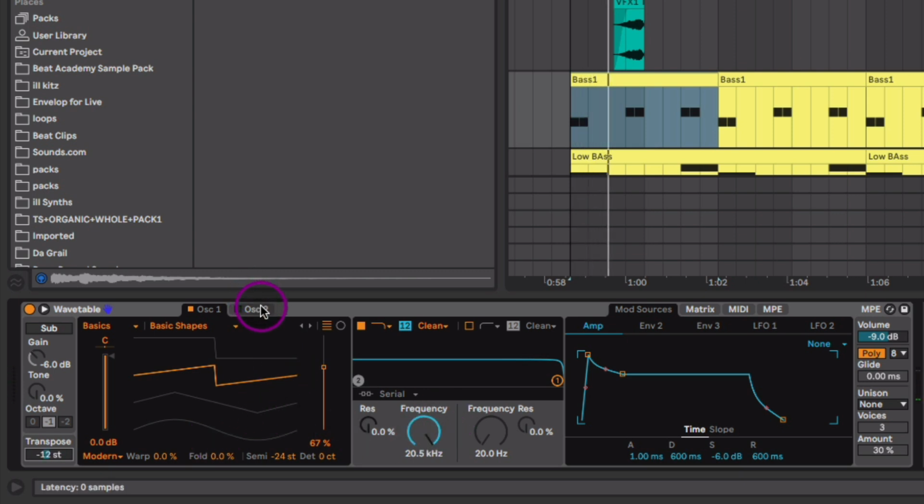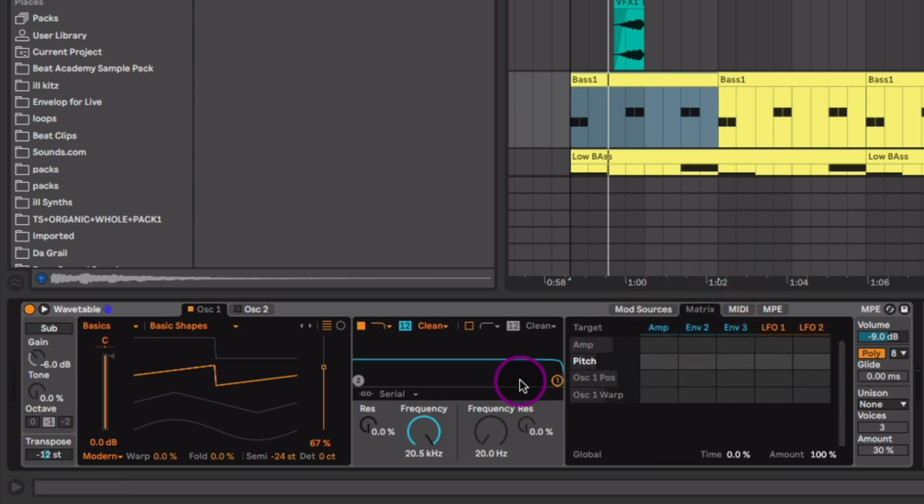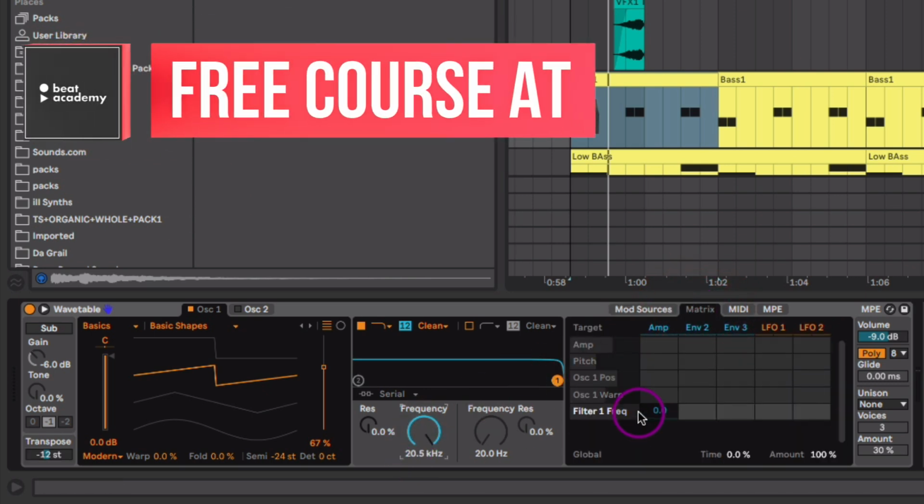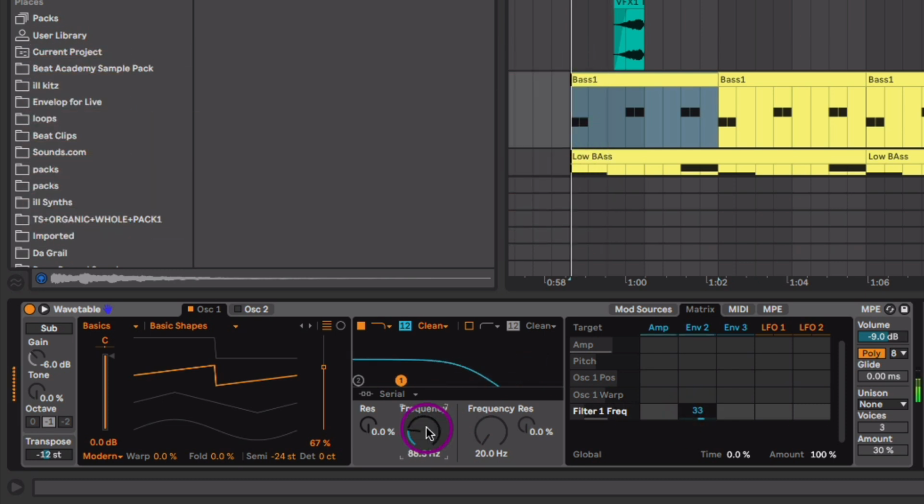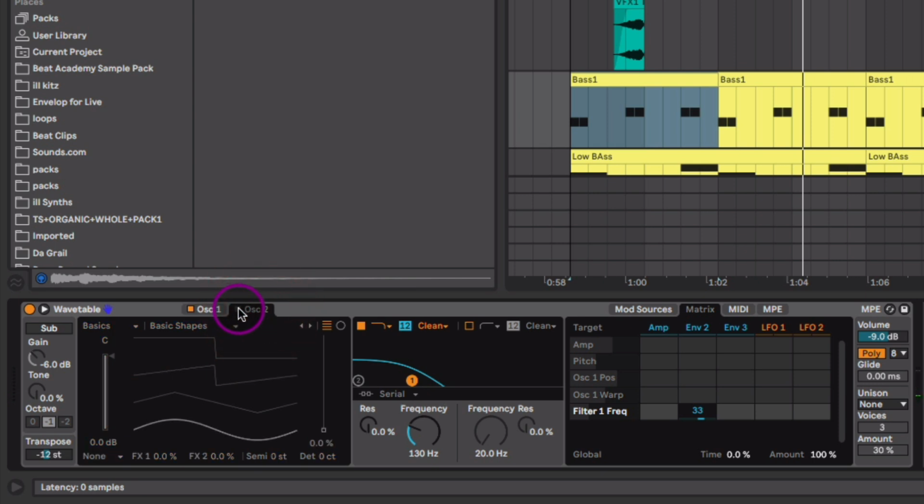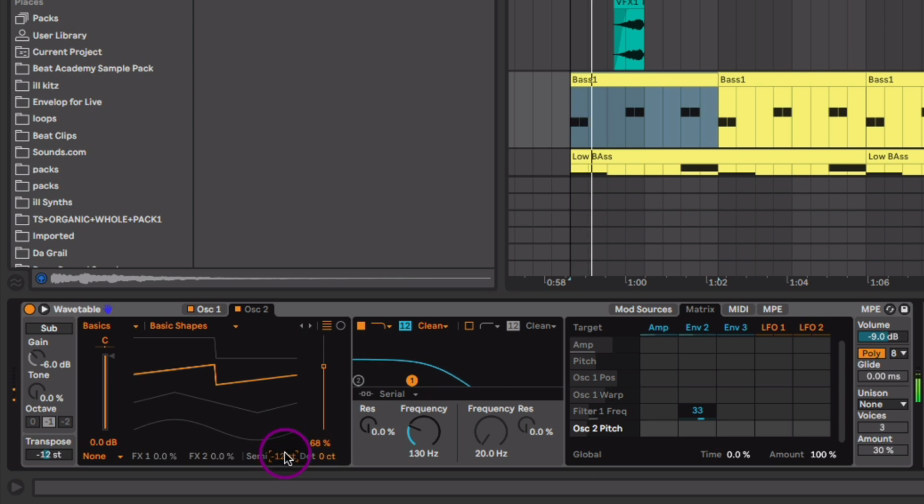Then let's go into the matrix here and assign the filter frequency to the envelope, and we'll map that. We'll just go about here and lower the cutoff. It's cool. We'll enable oscillator 2, set this also to sawtooth, and bring this down a whole octave lower, -24. But this will detune slightly. We're going to detune this so it starts to give that chorusy type of edge to it.